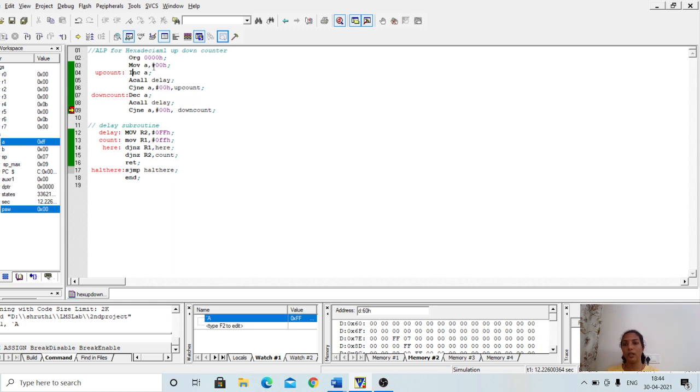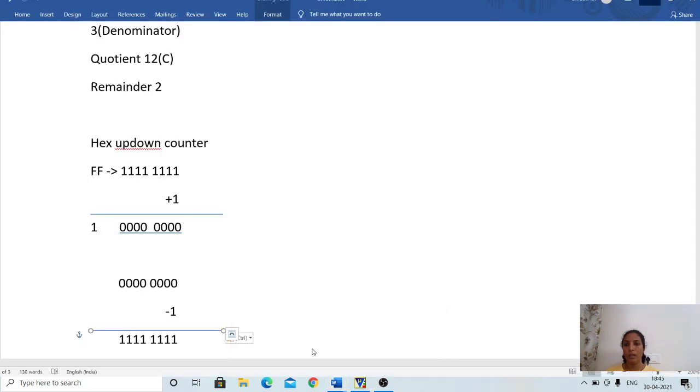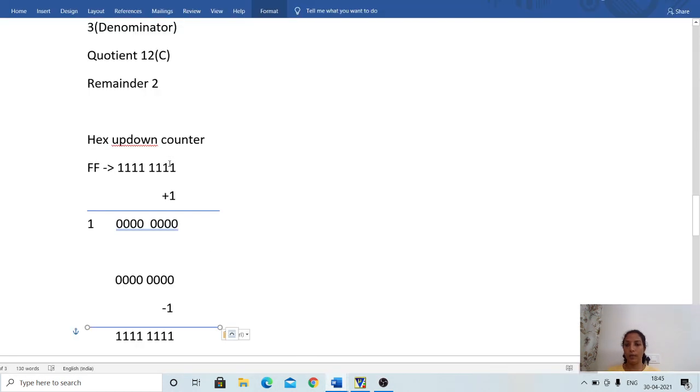Once you start incrementing it, when will the content of A become 0? It becomes 0 once it reaches ff and you increment it by 1. Anyhow, since it is counting up, it reaches ff at some point of time.